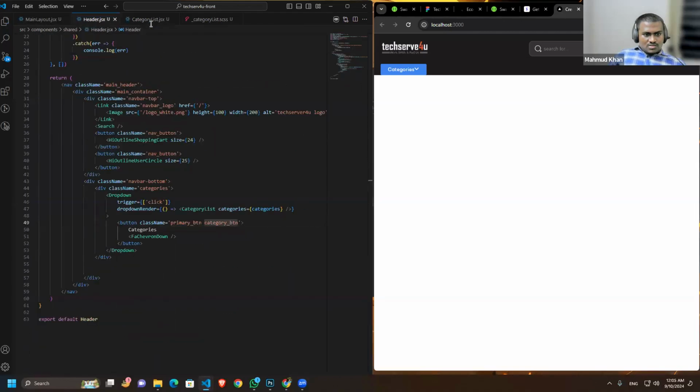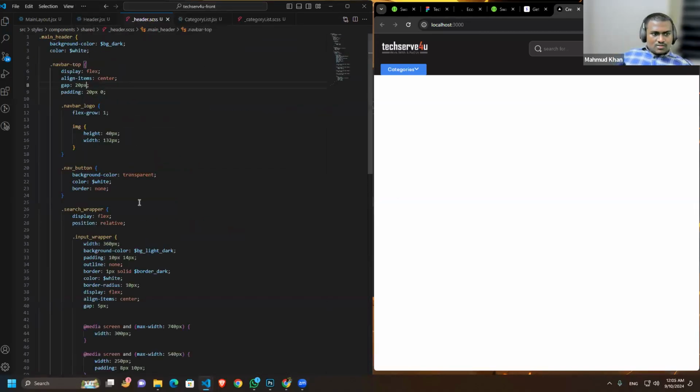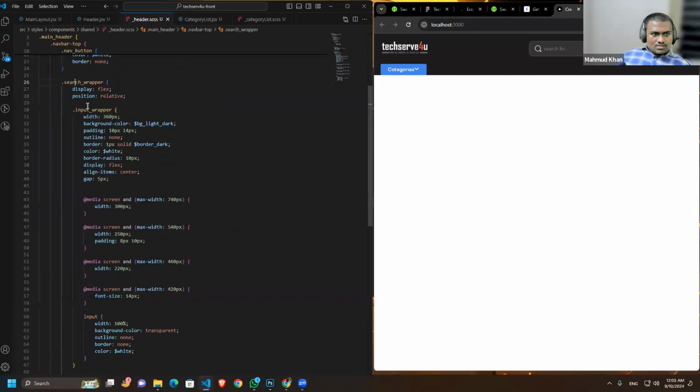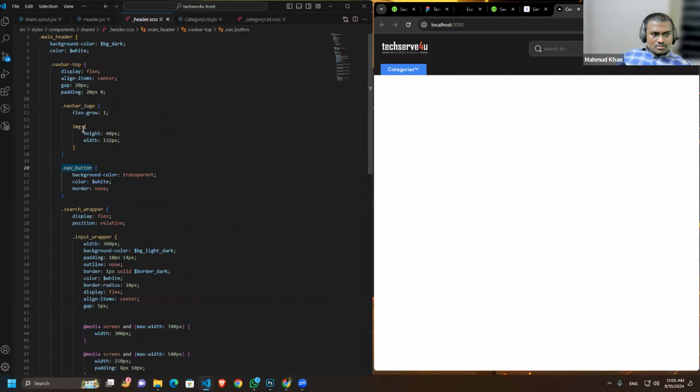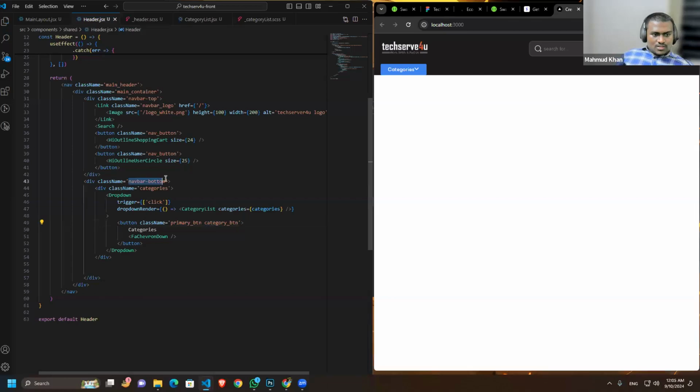So where is it? It is inside our header, right? So inside our header, search wrapper, nav button, navbar top. Okay, let's take this class.